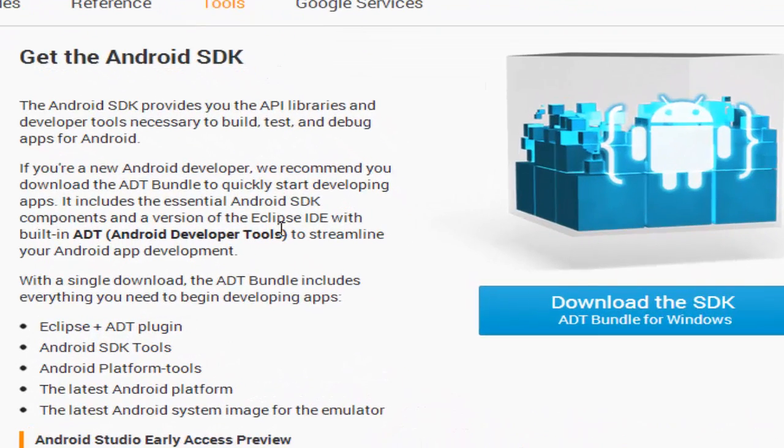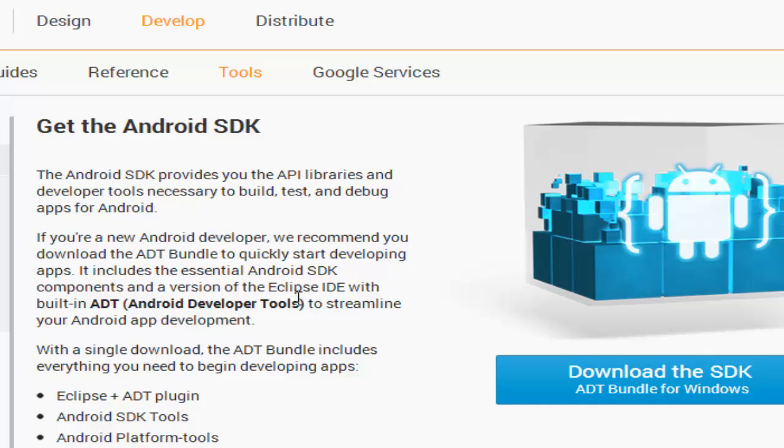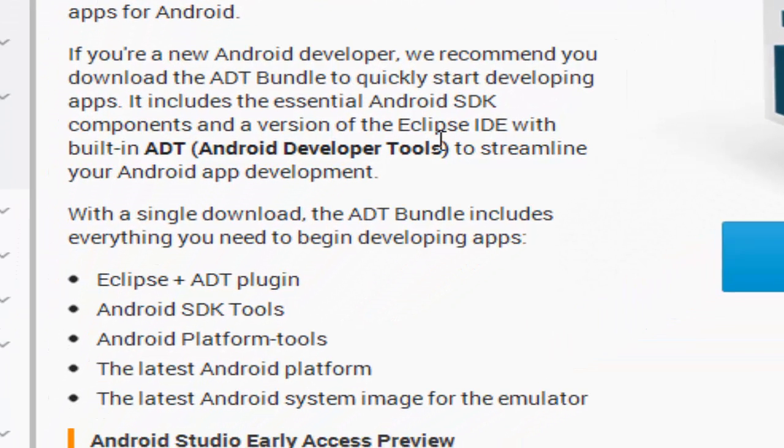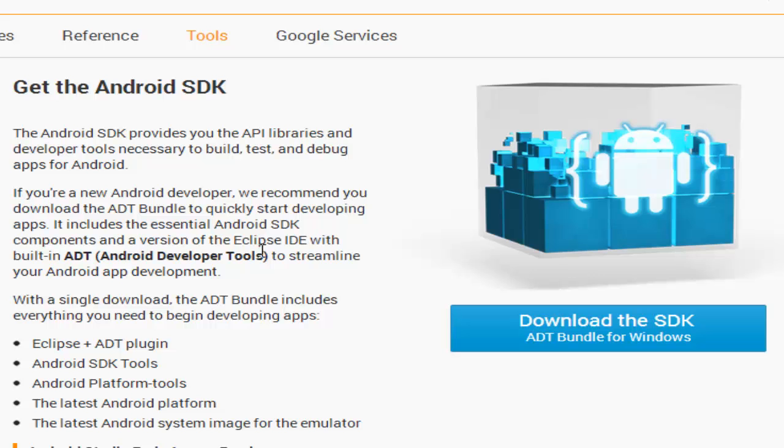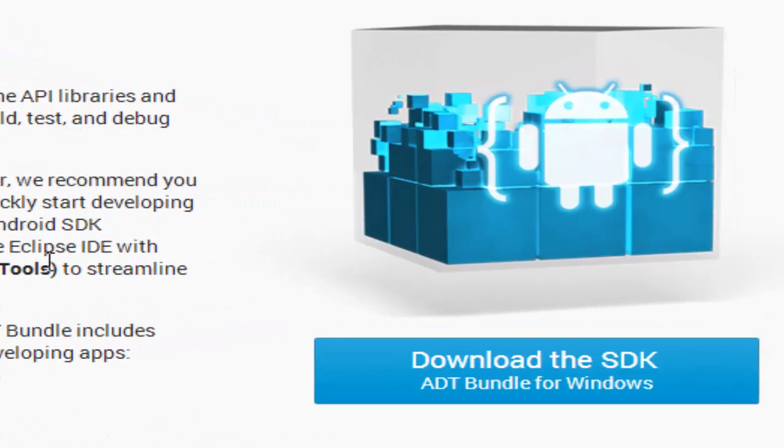Please fire up your favorite search engine and search "download Android SDK." If you do that, you should be able to locate this page. This page has a button suggesting that you download the SDK ADT bundle, depending on the operating system that you have. I'm using Windows. I recommend doing this because it gives you all the tools you need, meaning you don't have to download everything separately. So you will get an Eclipse IDE, an ADT plugin, the Android SDK tools, Android platform tools, the latest Android platform, and the latest Android system image for the emulator. As you can see, you will have everything you need to get started programming Android apps.